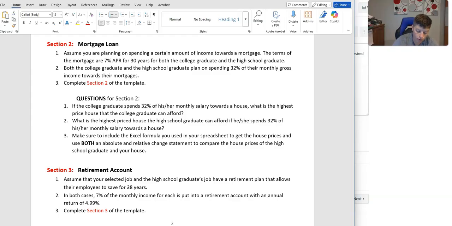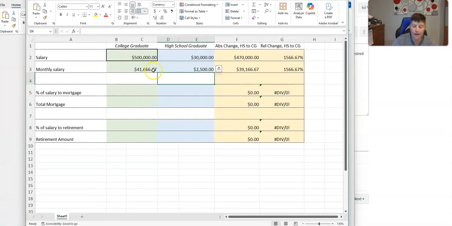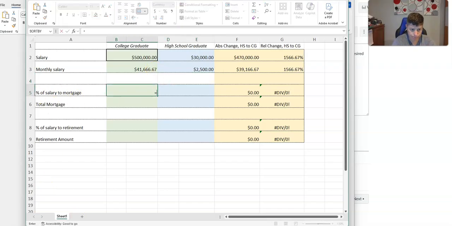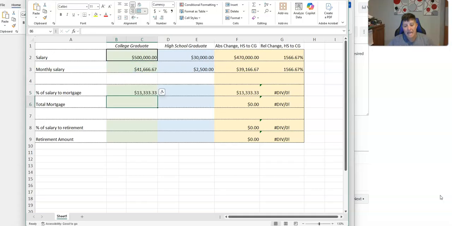The terms of the mortgage are 7% for 30 years, and you're going to spend 32% of your monthly salary on your mortgage. Okay, let's go back to the spreadsheet. I'm not going to do the whole thing for this, but I'm going to walk you through a little. The percent of the salary to the mortgage, we are going to spend 32% of, remember that "of" means to multiply, of the monthly salary. So 32% of my monthly salary tells me I can afford a $13,000 house payment. That's a lot.